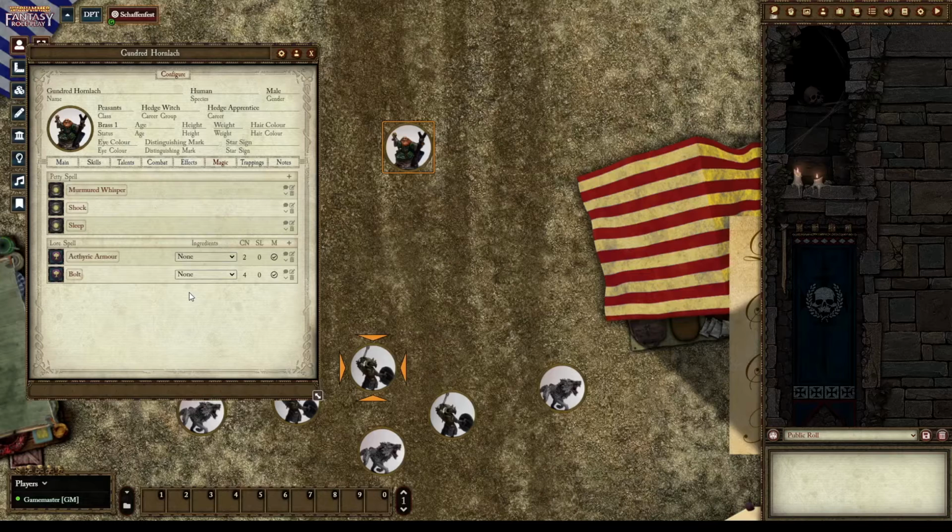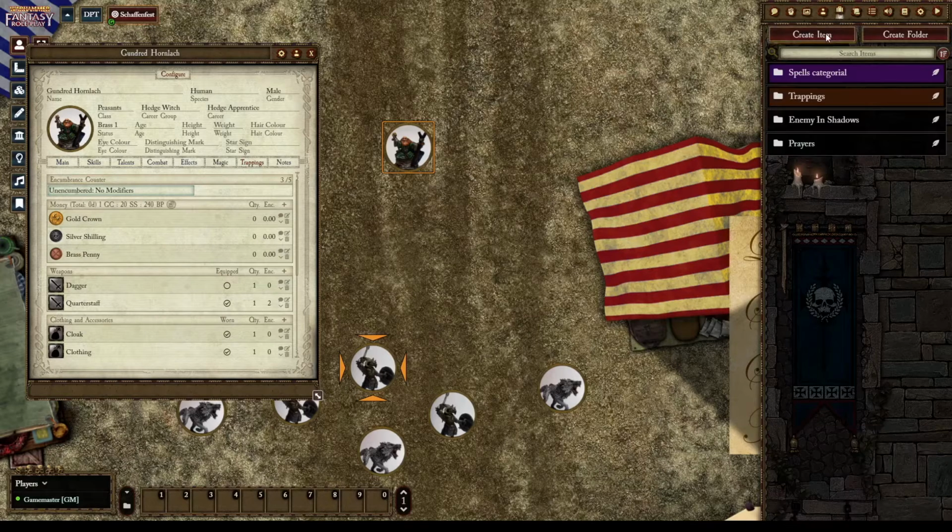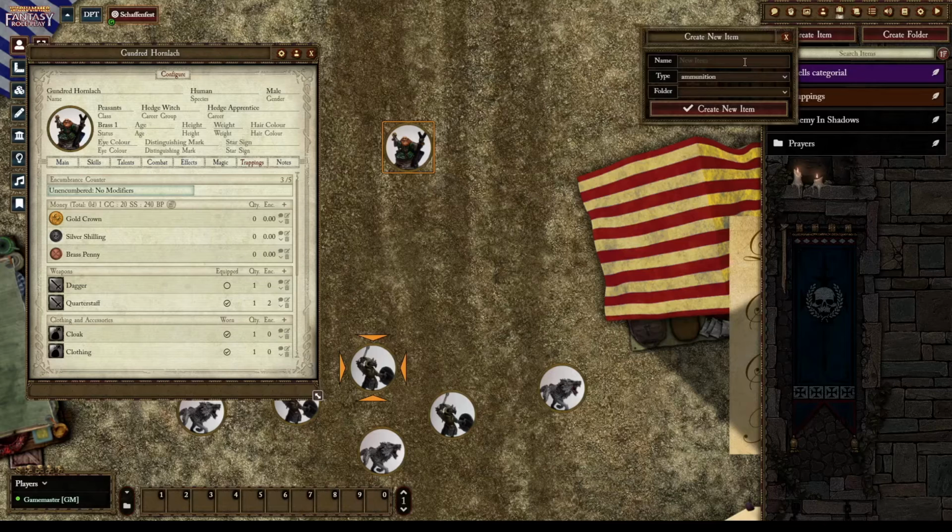I've set ingredients, and the head which technically uses ingredients, and this thing takes the ingredients from the trappings list, and there are no trappings. So we'll better give him some ingredients first, but we have to create them. Create item, name spell ingredients. There we go.